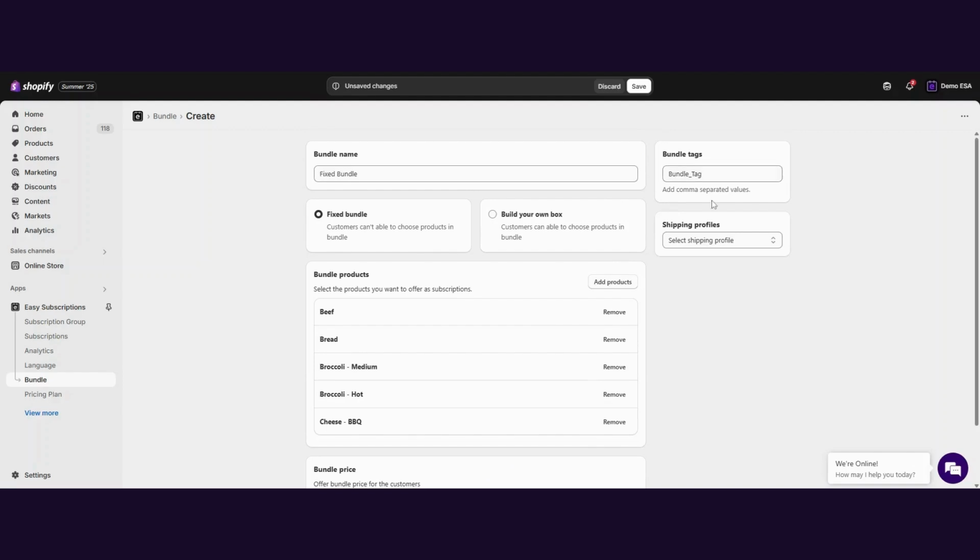Configure the bundle tag, and assign the appropriate shipping profile. Once everything is set, simply click Save to finish. And that's it. Your fixed bundle is ready to go.